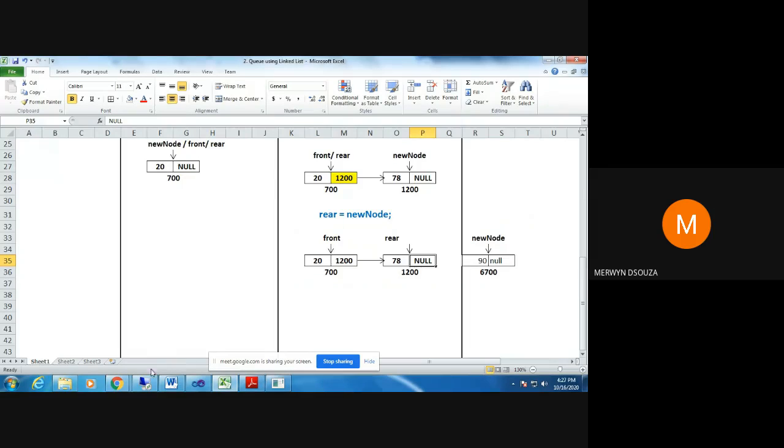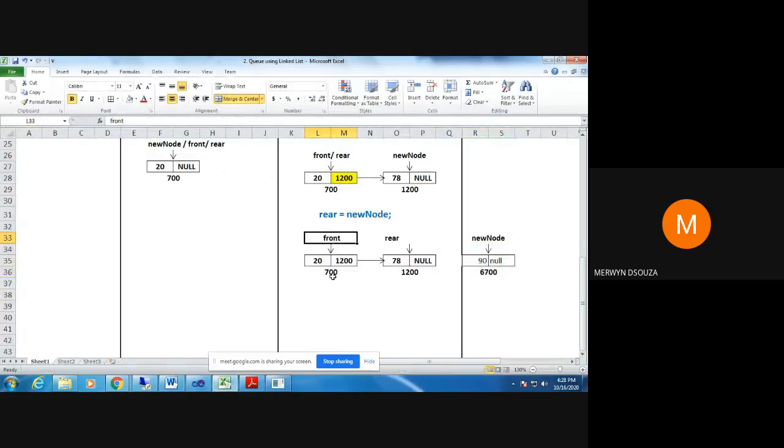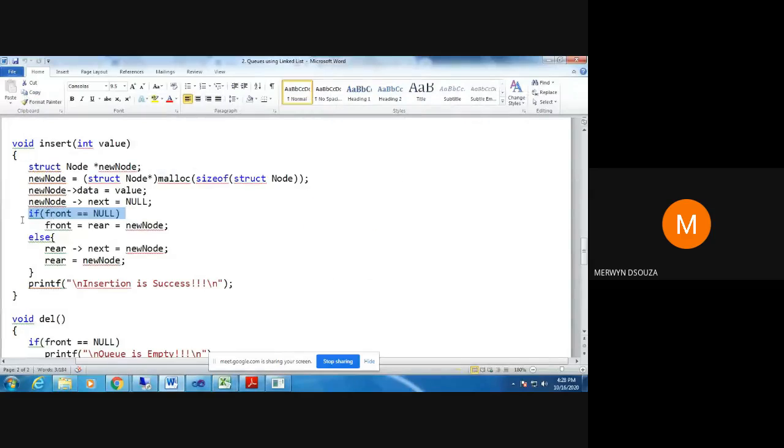The address of the third node. So 6700 should come here. That is the time a link will form between the second node and the third node. The link is formed using this code here. If you check for this condition, front will not be equal to null, because what is the value of front? Value of front is 700. So this will not be true. We will go to the else part.